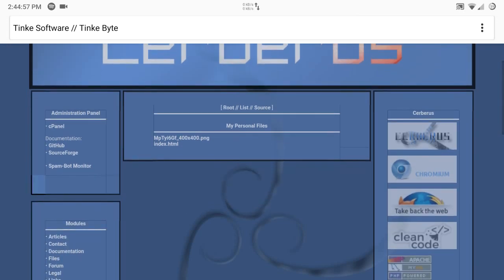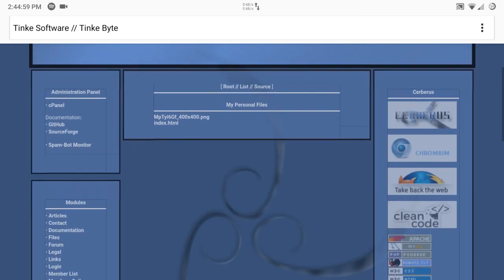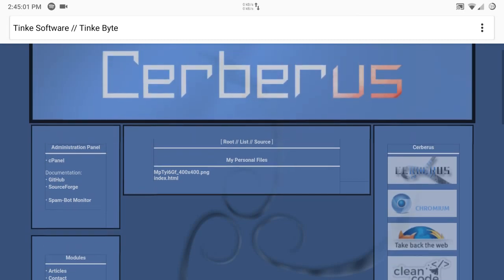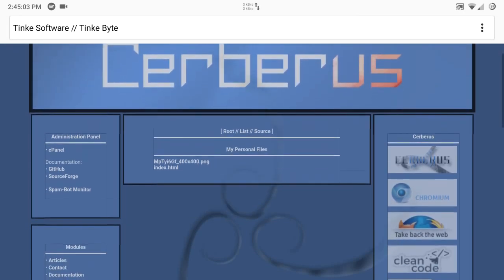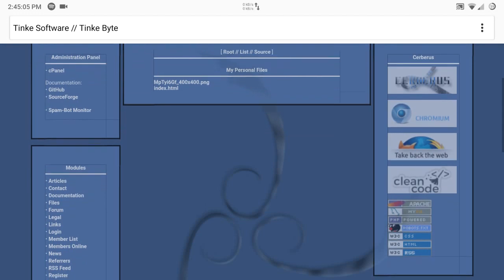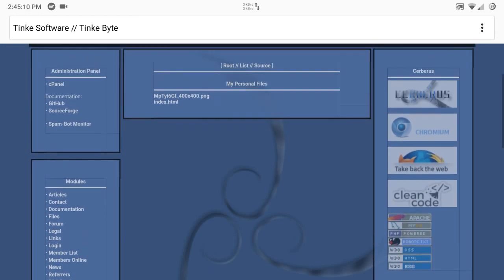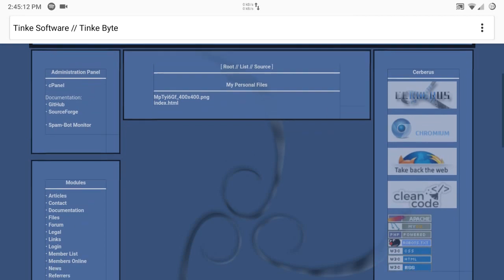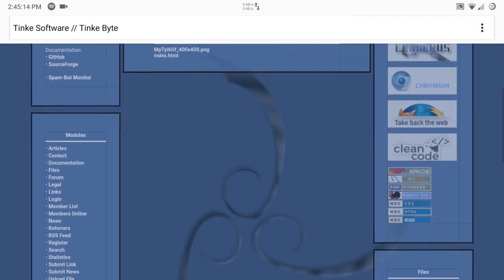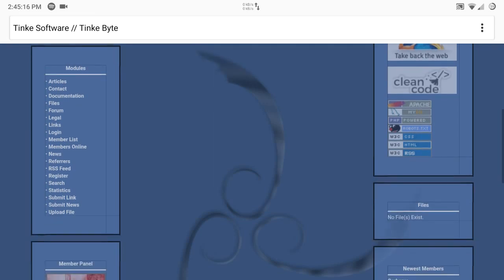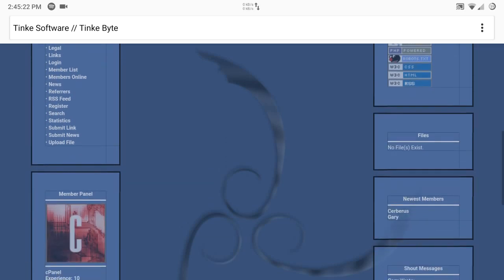This shows the personal files of the user. They're allowed to have so many files based on the administration settings. And the files can only be a certain size based on the administration settings. That can be disabled, of course. Deactivated.